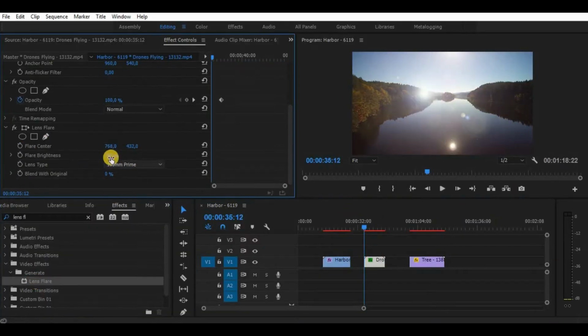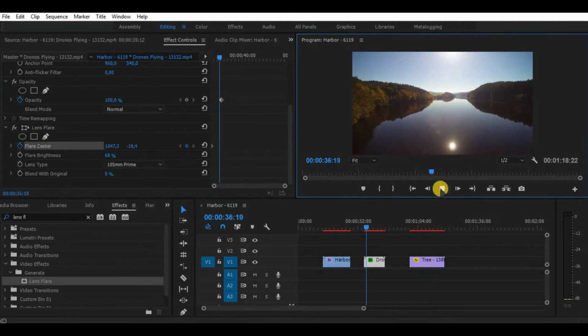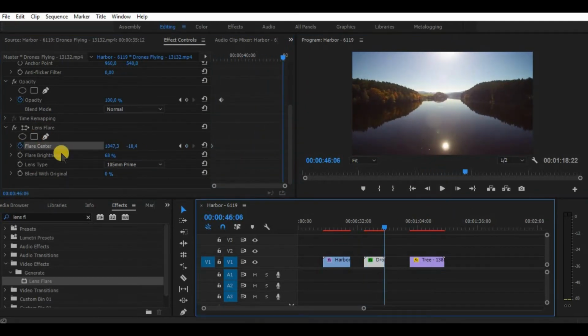The second clip is quite similar, so just follow the steps from the first video and that's it, no more editing needed.